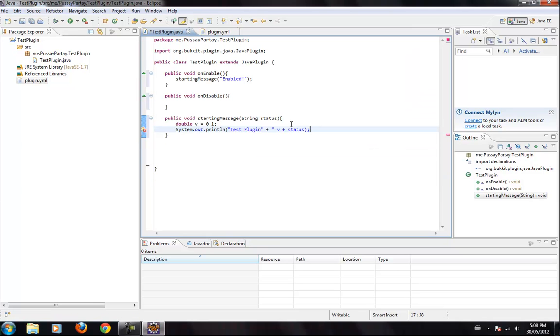Plus that. Okay. So test plugin plus a space, v, so the version, plus a space, is the status. So enabled. And here we're going to do the same thing, but instead of enabled, we're going to do disabled, and we're going to add one of those. Okay, so let's go ahead and test it out.